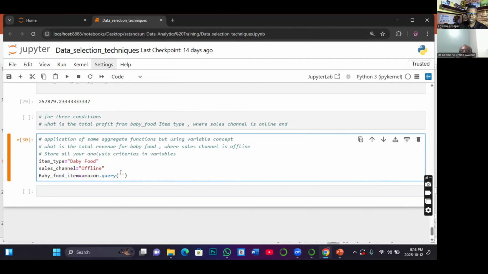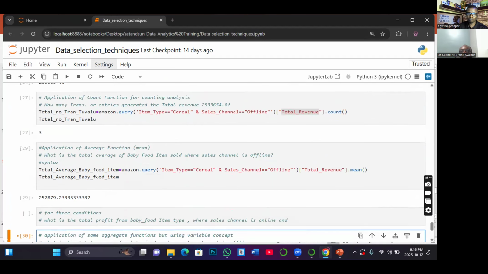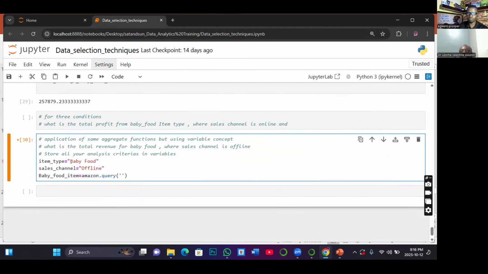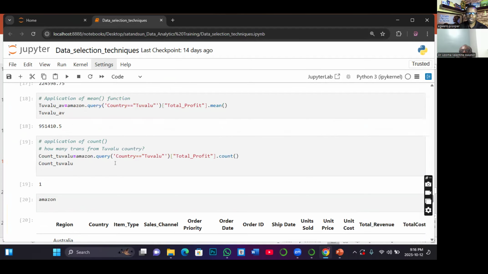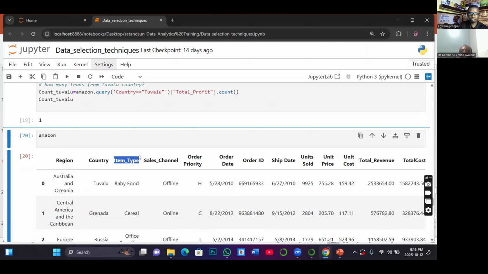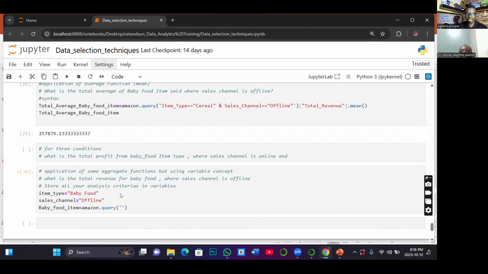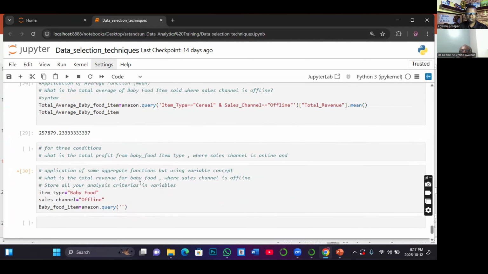Now here, what you are going to put is that you are still referencing the header the way it is in your data set. The first criteria you store in the variable is baby food, and baby food is under item type. So I'll take this item type. Like I said, it is optional, so if you find this easier, then you can go with it.